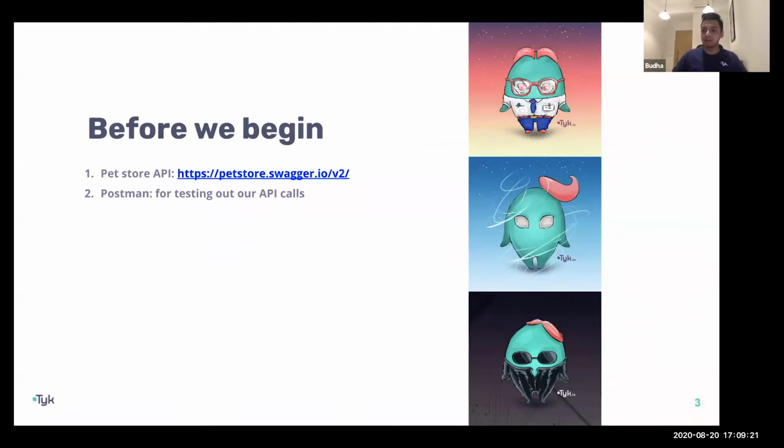So that's sort of the bit of a beginning. The API that we're going to be using today is something called the Pet Store Swagger API. That's the URL. I'll show you in a little bit how that actually looks, but that's the upstream API that we're going to be using for demonstrating today. Followed by Postman, which we're going to be using for testing out our call, sending in our request and getting our responses. That's the platform that we're going to be using in order to do that.